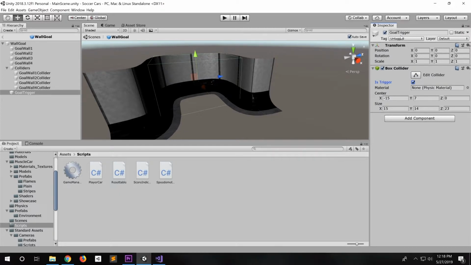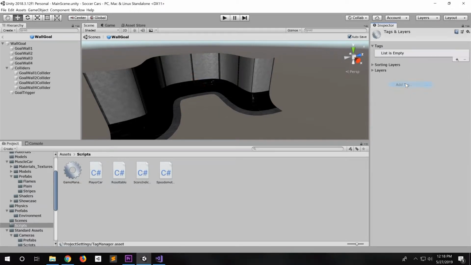Now the last thing we want to do is, at the very top, underneath the name Goal Trigger, we're going to change the tag from Untagged, and we're going to go down to the bottom and say Add Tag. So we're creating a new category of object, and this can be anything we want, anything that we want to reference in the code.